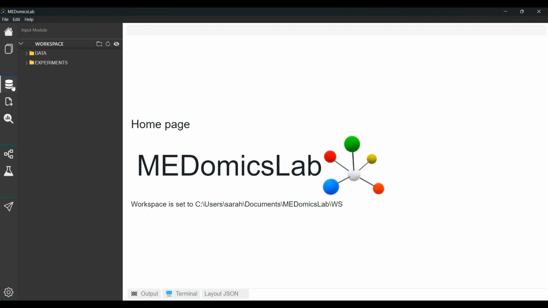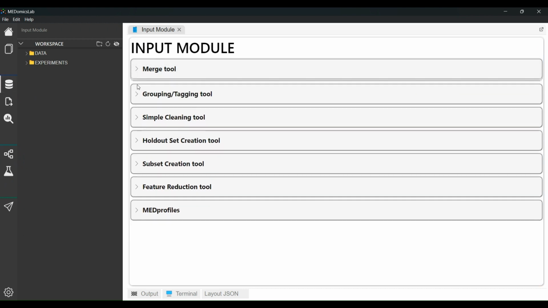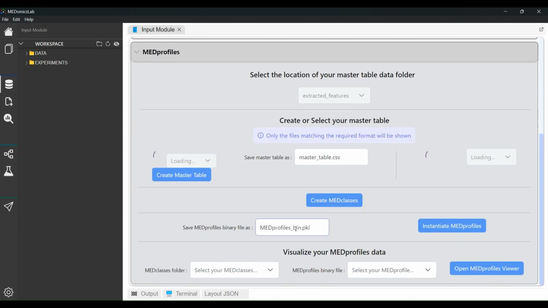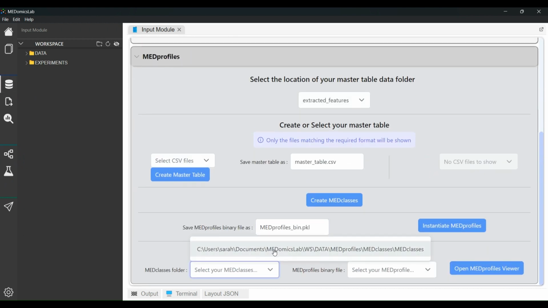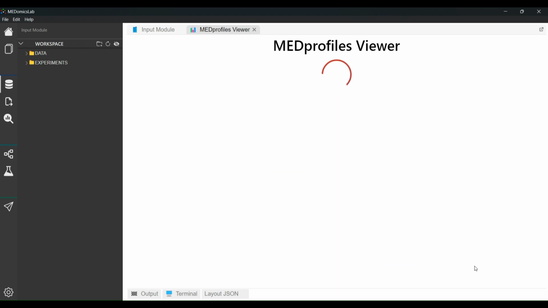So, the MEDprofiles module is situated in the Input module, and to visualize your data, you need at least a MEDclasses folder and a binary file containing your MEDprofiles data. If you're unsure how to obtain this data, please refer to the previous video, MEDprofiles Prepare Data.